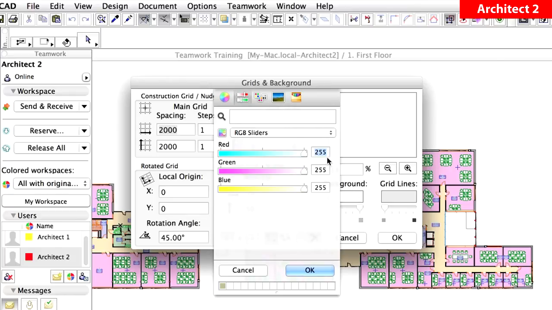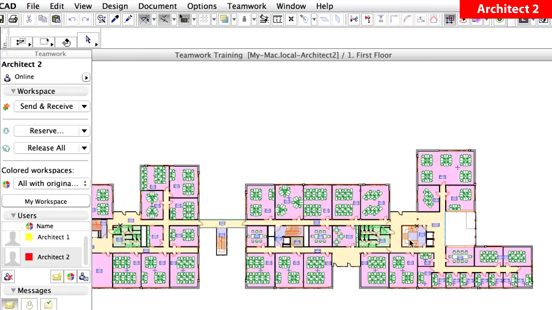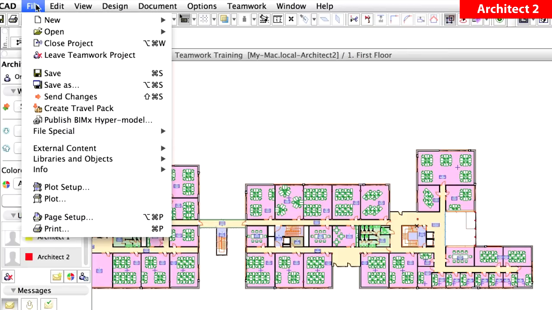Enter 254 as the value for the red color, 243 for the green color, and 241 for the blue color. Notice that the color preview field changes to a light red color. Click OK twice to close the dialog and to apply the changes. Activate the Save option from the File menu to save the project as Architect 2.